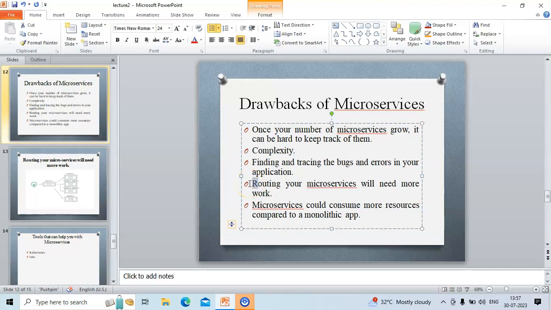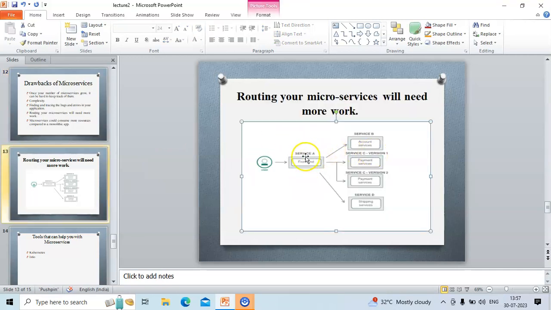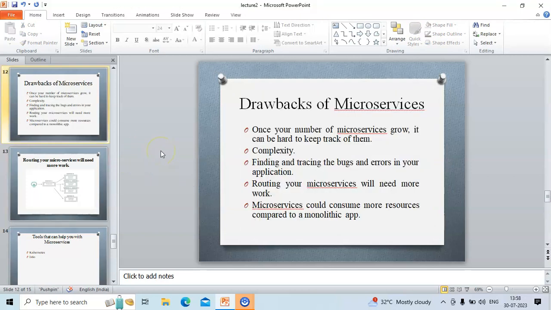So your fourth drawback is routing your microservices. This we can understand through the figure. Let's go to the figure for this. Here you are seeing that routing your microservices will need more work. It means that we need to spend time configuring and controlling the flow of your microservices, right? Here you can see version 1 also, and version 2 also. So we will also need to keep track of the versions of your microservices and deal with their routing, right? So we can say routing your microservices will need more tasks.